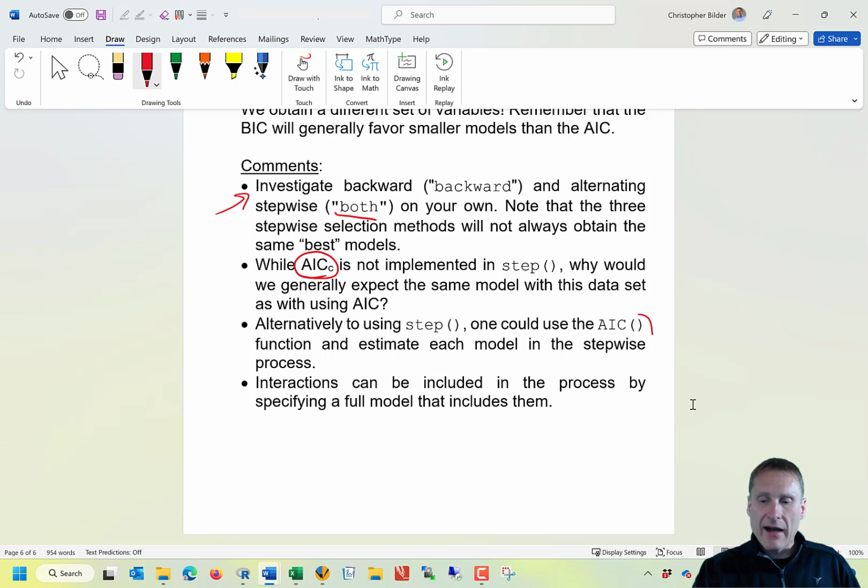If you want to, you could actually implement this approach by hand by simply using the AIC function, just programming in the model fitting for each of the models. You could also include interactions in the process as well, but you need to make sure to respect the principle of marginality, meaning that if you have the x1, x2 interaction in your model, you need to also have the x1 and x2 main effects in the model. Okay, so this gives an introduction to stepwise selection.